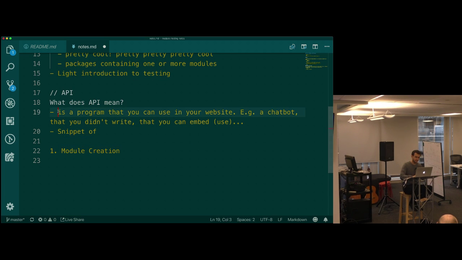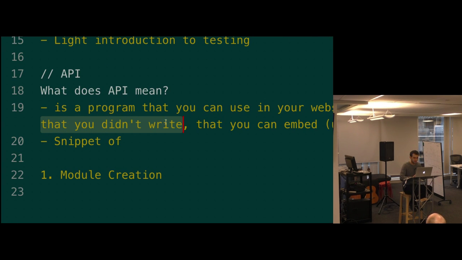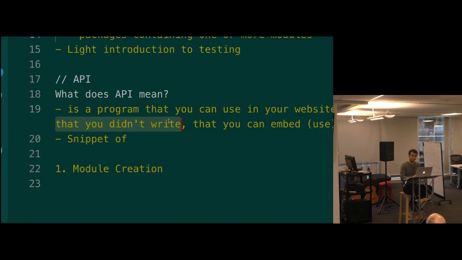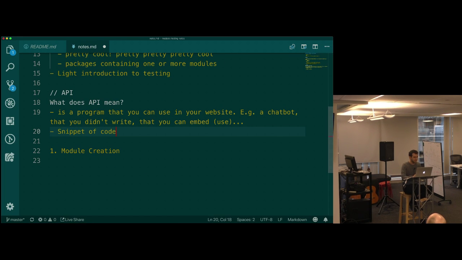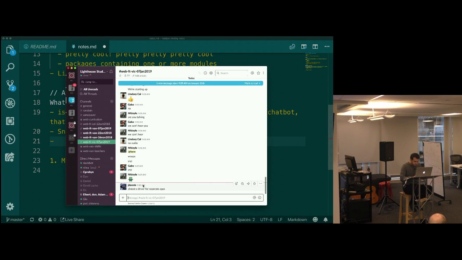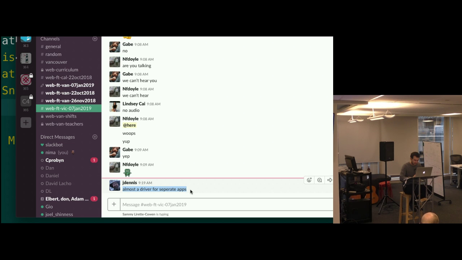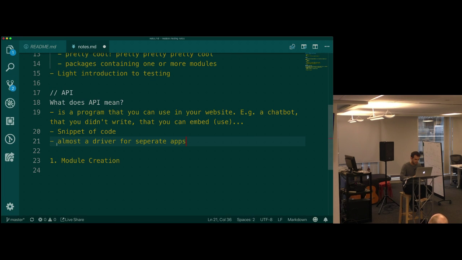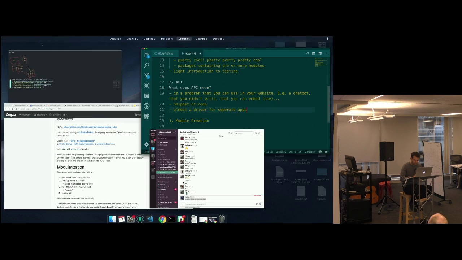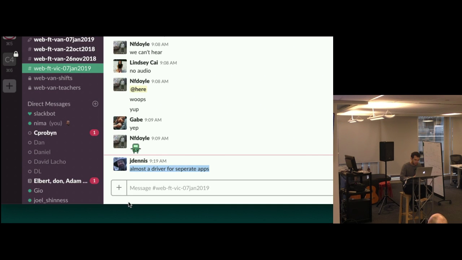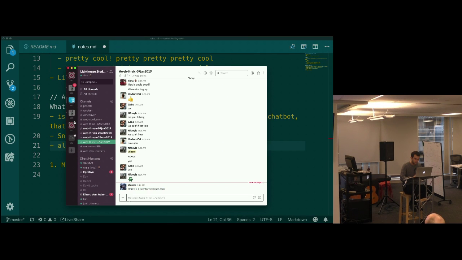So here we've got a program that you can use in your website, for example a chatbot that you didn't write. I like this part here: something that you didn't write that you can still make use of. And then maybe a snippet of code. Almost a driver for separate apps. Awesome, we're going to throw that in here. And then Sammy's got something. Oh, nothing. All right. Well, you got something coming up?